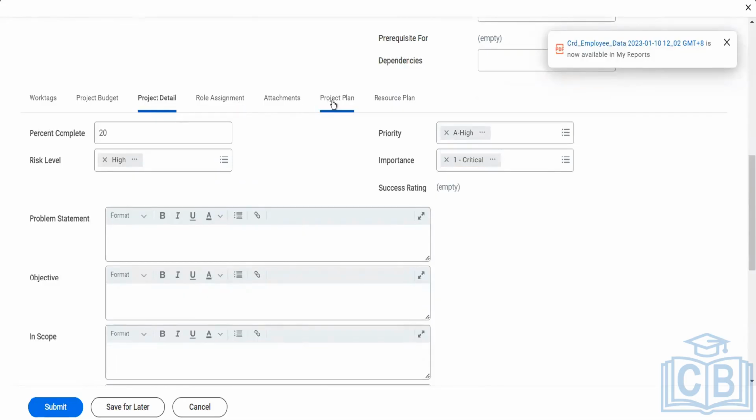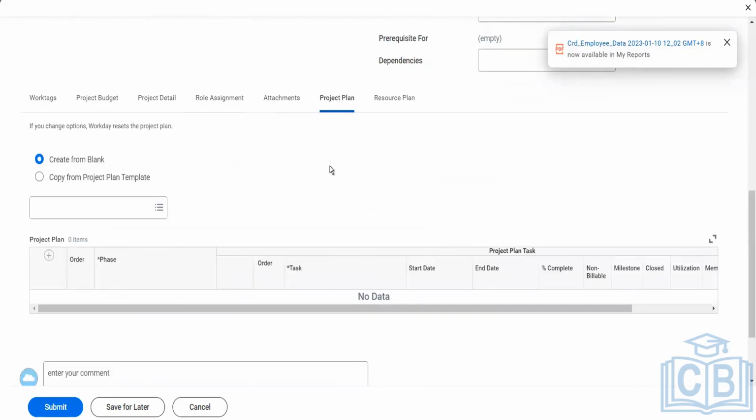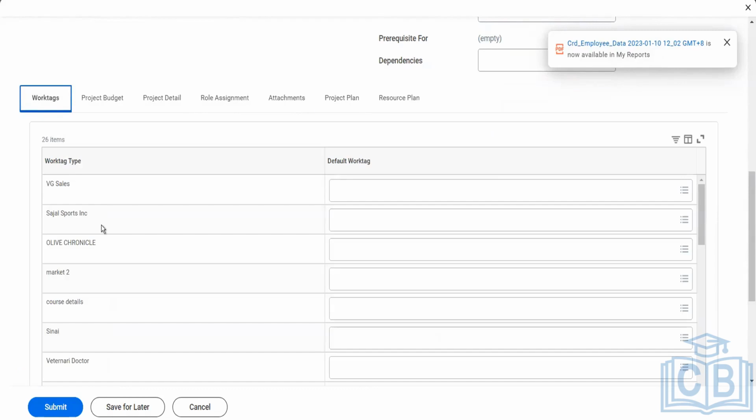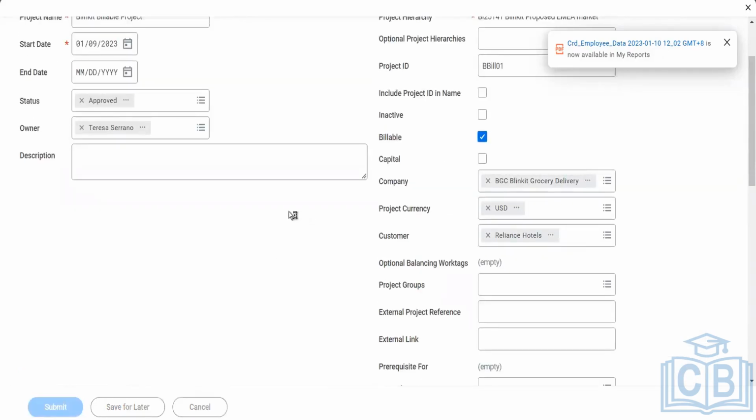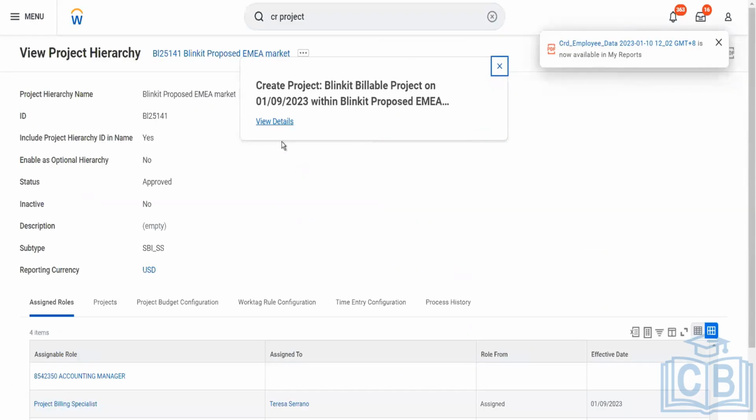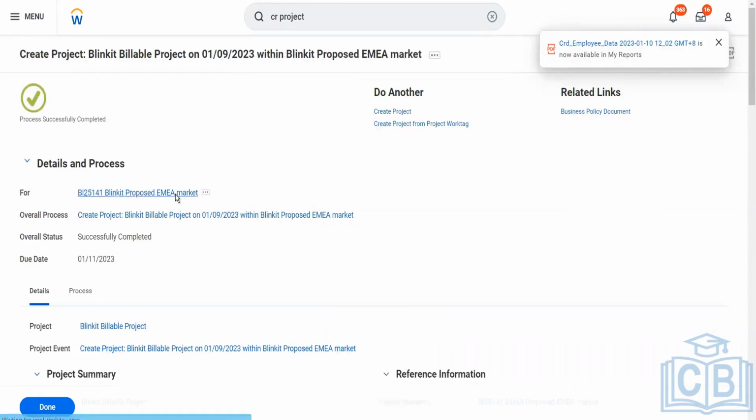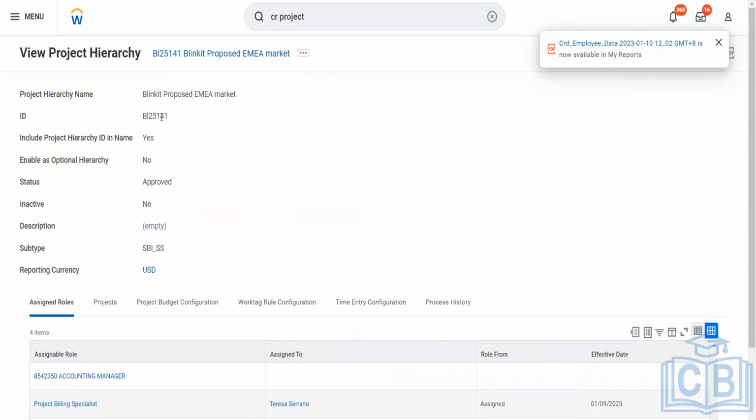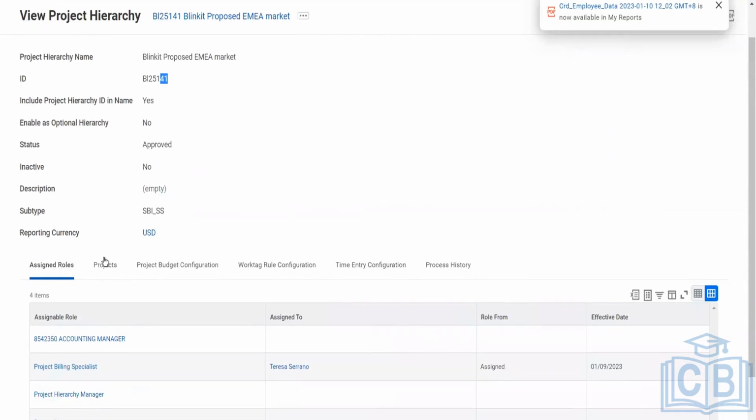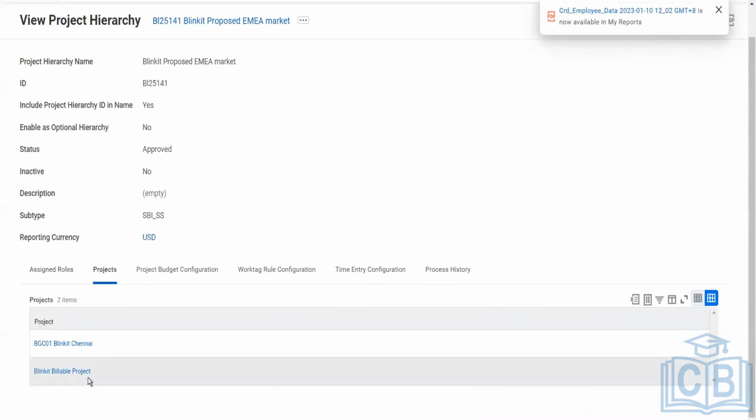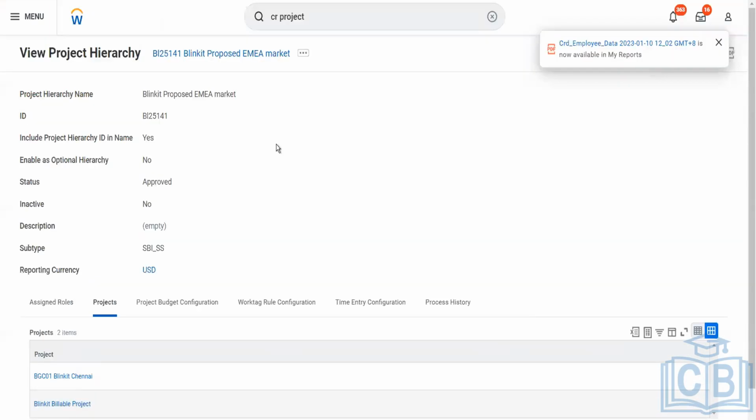Role assignment, if you want to add project plan and resource plan, we have also seen. No need to go to that part. We will hit submit and it's done. Just go here. This is the ID. Where is the project? Link it billable project. Now let's create our customer invoice.